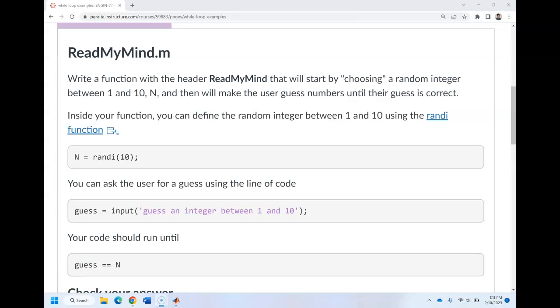In this video, we are going to go through the ReadMyMind function. In this function, we are going to start by choosing or assigning a random integer between 1 and 10, and we're going to call that n. The way that we're going to do that is using this line of code. You can click the link here to read more about this rand_i function, but essentially it will generate a random number between 1 and whatever number you put here. So to do a random number between 1 and 10, you do rand_i with 10 as an input.